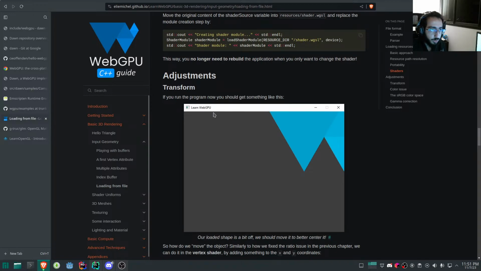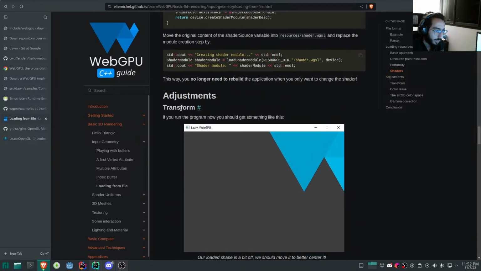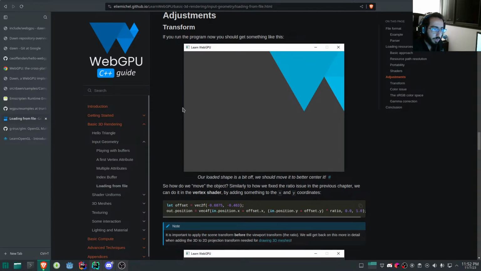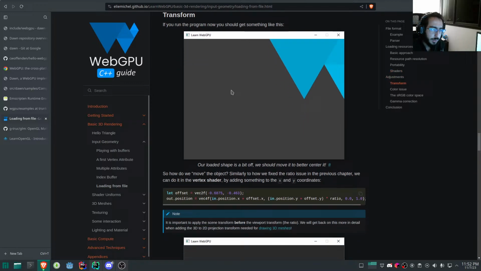Okay, no longer need to rebuild the application when you only want to change the shader. Great. We've been already doing that from the start. Right now we just made it more robust, so when someone else tries our project, it would be pretty cool. Anyways, if you run the program now, you should get something like this.